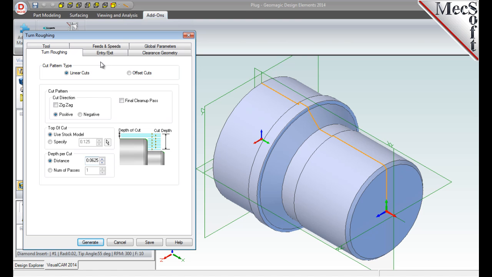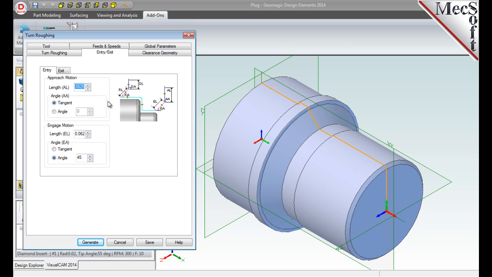Now we'll switch to the Entry-Exit tab. Entry-Exit parameters control how the cutter will engage material as it begins cutting, and how it will leave the material as it completes cutting. Under the Entry tab, we'll set the approach motion length to 0.025. Then we'll set the engage motion length to 0.025 also. Next, we'll switch to the Exit tab and set the retract motion length to 0.025, and then do the same for the depart motion length.